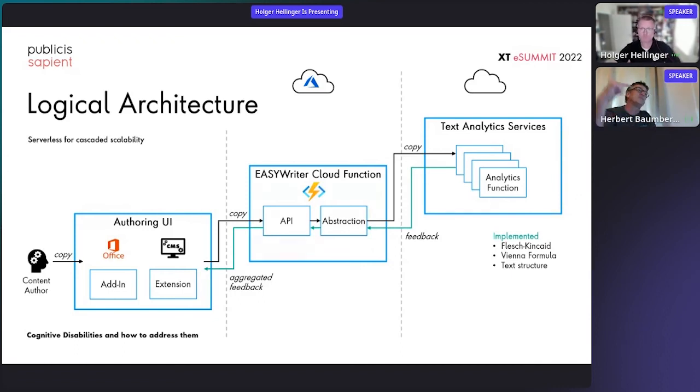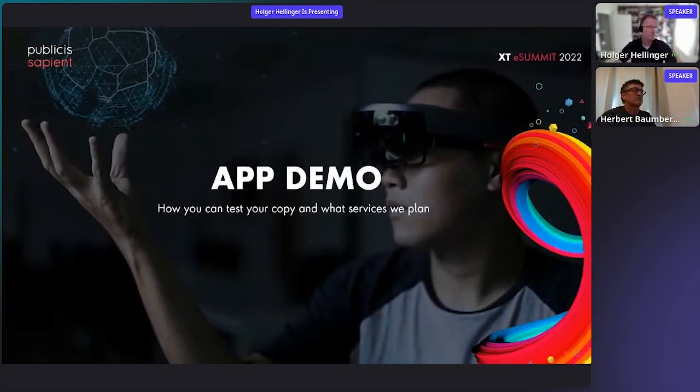The feedback from these functions is then aggregated and passed back to the front end in a common way, and we can extend this to 6, 7, 10, or however many analysis functions and services that we want to look at. And all that is running, of course, serverless, as we're applying cloud functions, right? Now over to Holger, who is actually ready to show a little demo.